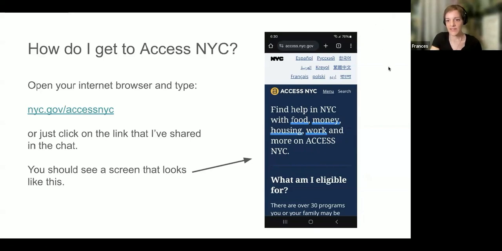One thing I want to point out is that there are a number of languages that you can translate this site into. At the top, you'll see all the options there. It's meant to be accessible to as many people as possible. I think through Google Translate, you can actually translate it into some other languages as well. Those I think are just the most prominent ones that people use in the city, but that's helpful. If you click on any of these, the whole site will be translated into the language of your choice. Okay, so a screen that looks like that, nyc.gov/AccessNYC, or Google Access NYC.